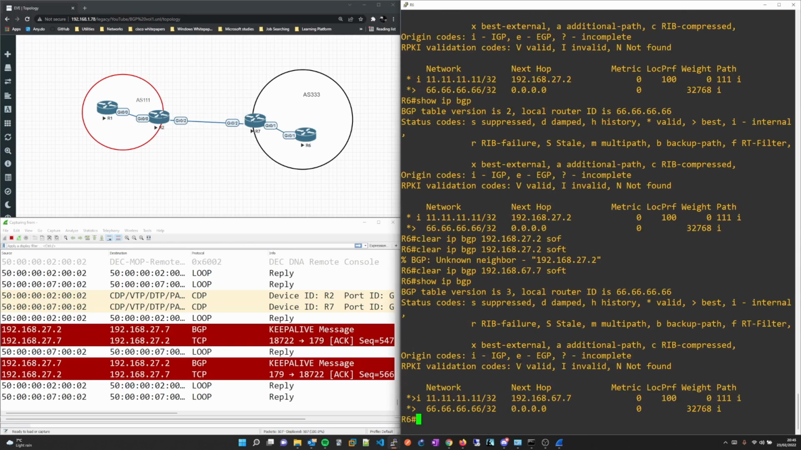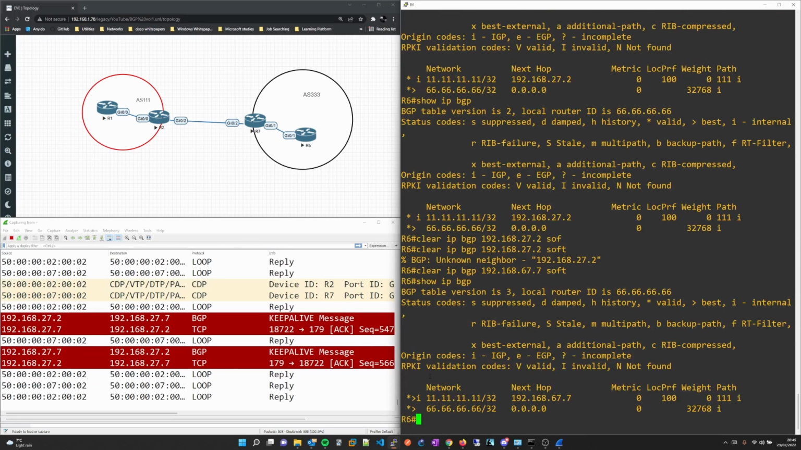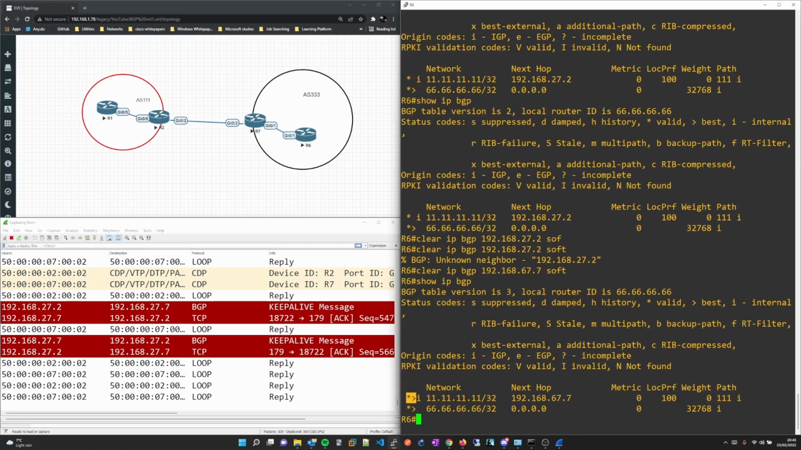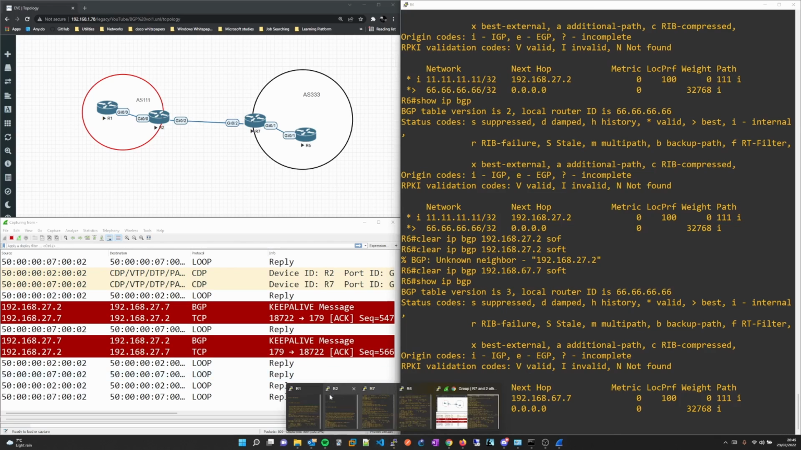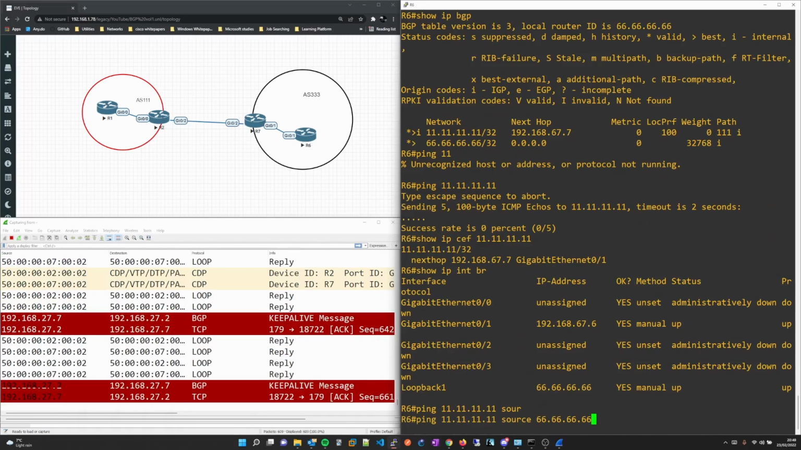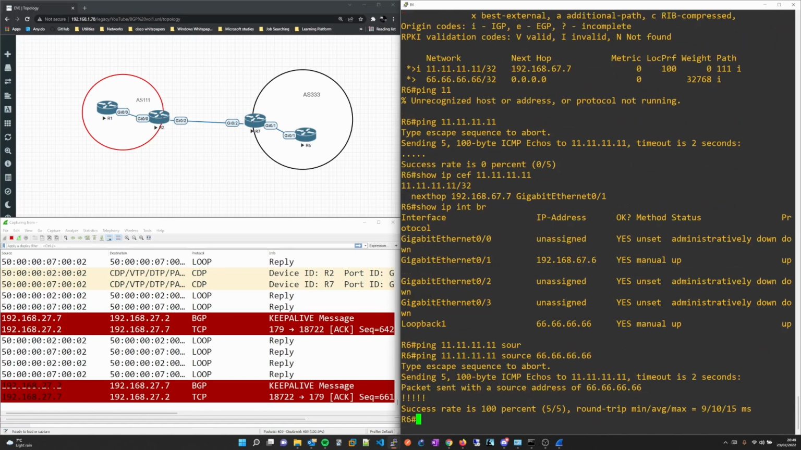And you can see now we have it as a best route. That means if we also do R1, so now that's set up, the reason it's not picking is because it's trying to go via the gig01 IP address, so that should work.